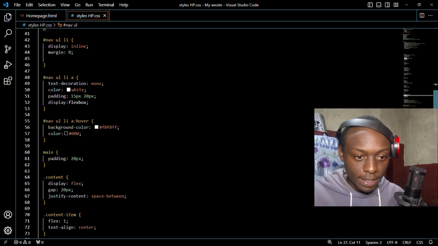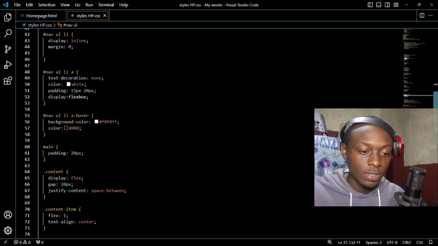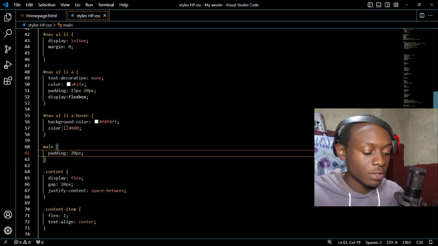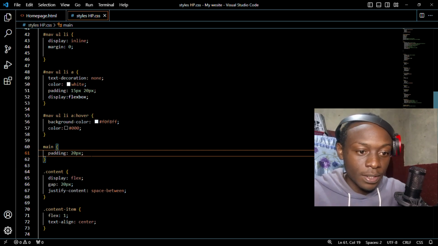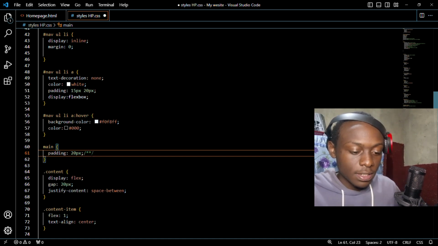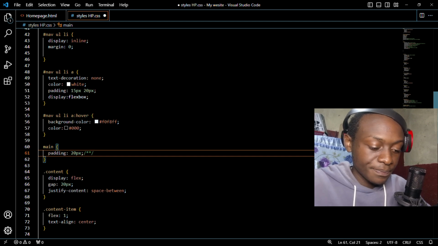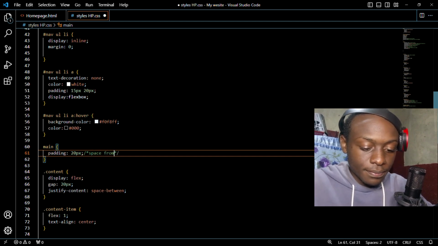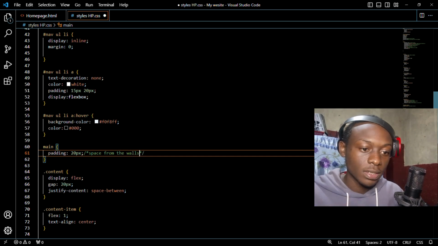So let's go to the main. So we have the padding. Padding is actually the distance from the wall. So let me do a comment over here. So I have that slash, a star, and then another slash. In between these stars, I write this is a space from the walls. Space from the walls. Remember, we can do that.